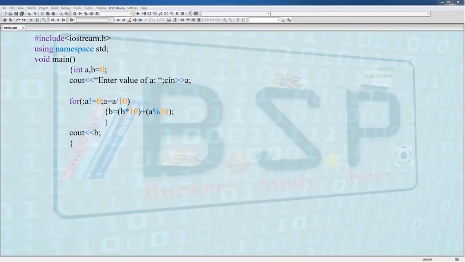Okay, so in the for loop, we have a blank initial statement, as our variable has been initialized by the user in the form of a, and in the condition part we have a not equal to 0. As long as a has some positive value or some negative value, it will be executed. And in the modification part, we have taken a equal to a / 10. What a / 10 does is that it removes the last digit from the variable.